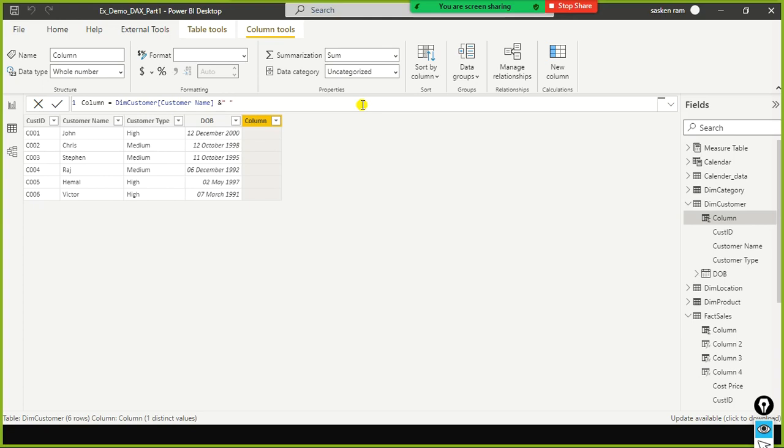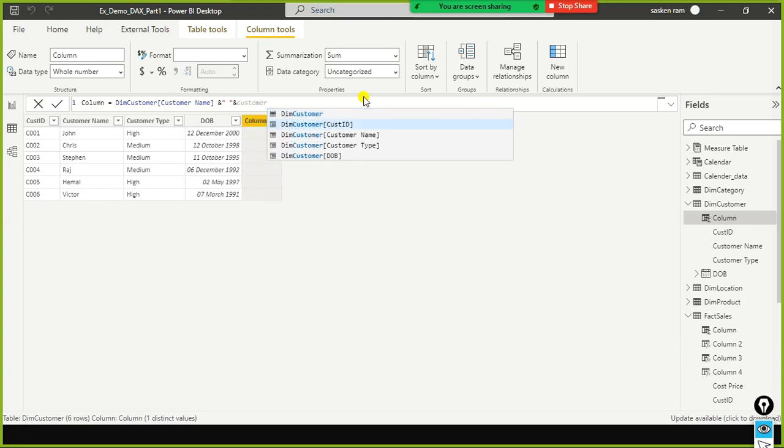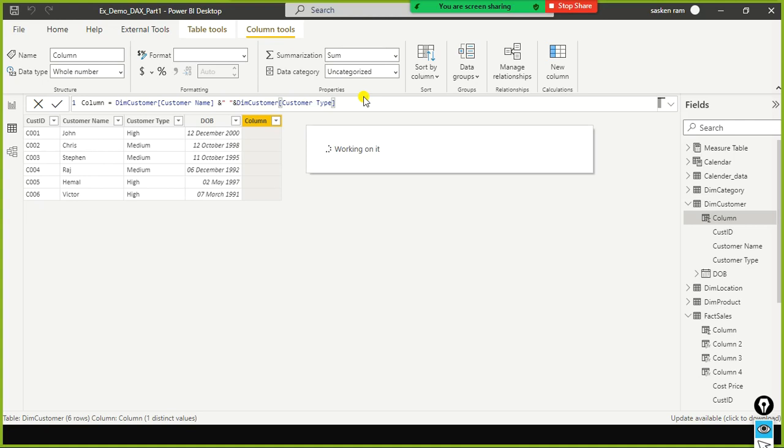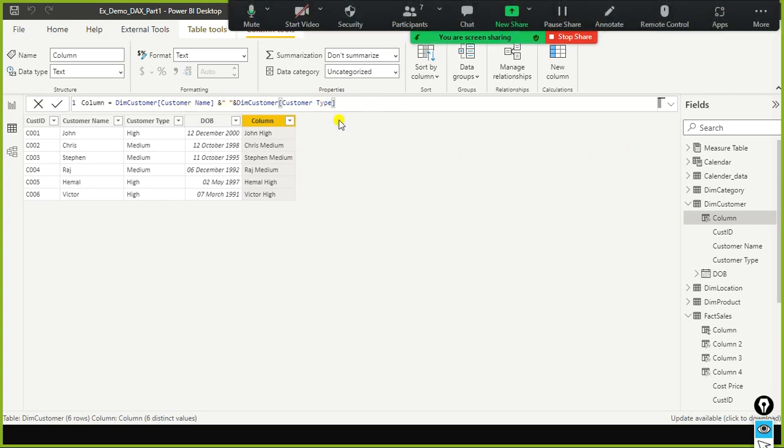And then what to do is you do the next one, customer type. So most of the times the first name and last name will be in the same column, or they will be in separate columns. But for postal, if you want to ship the items somewhere, you may have to combine the first name and last name together. In that kind of situation, the ampersand is very much helpful.